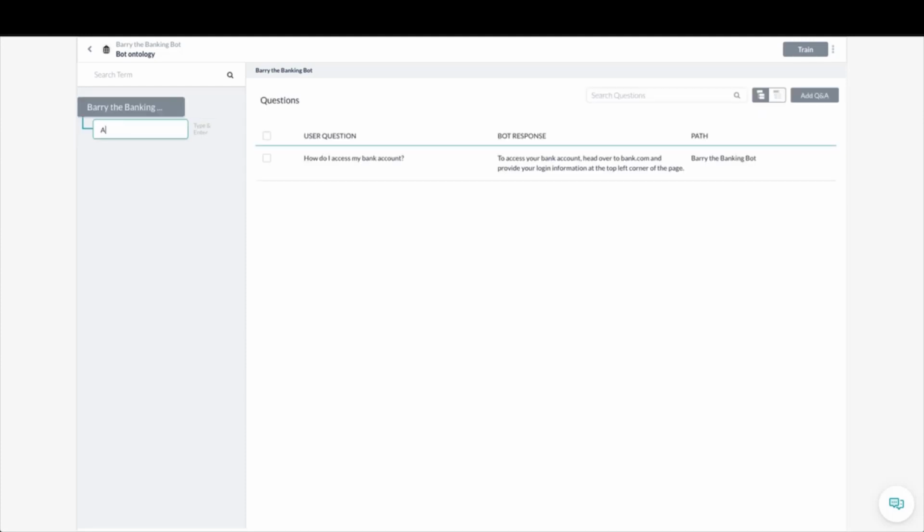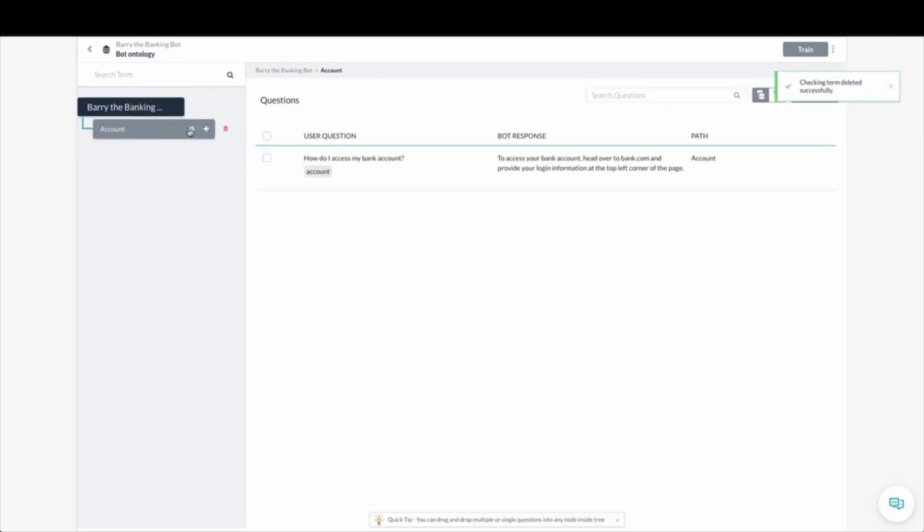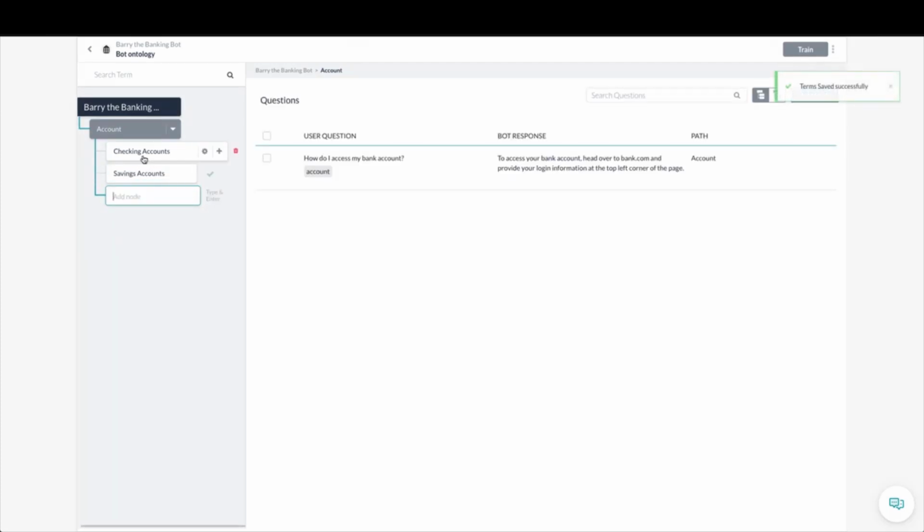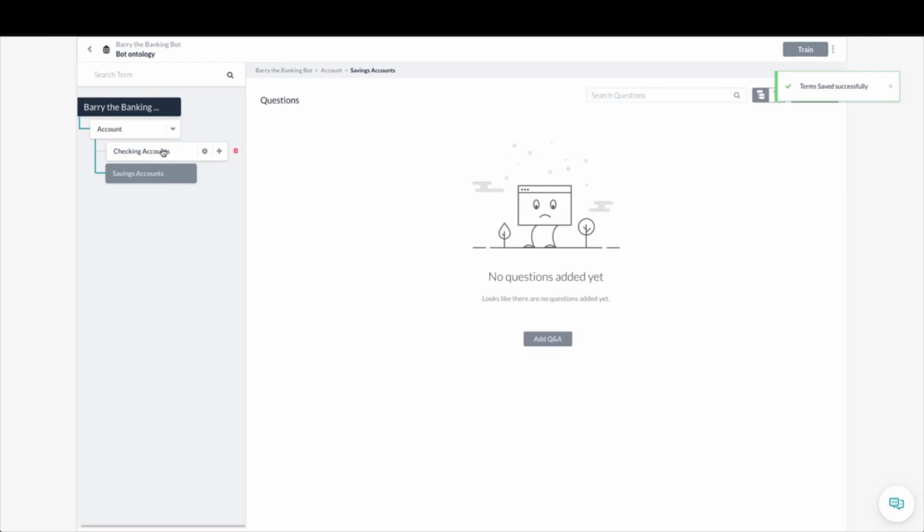Now, if we add a path called accounts, we can pick and choose which questions will go under this. To do this, mark the checkbox next to the question that you want, then drag it over to the subpath that you want to put it in. If you have enough FAQs, you might even find that there are certain questions associated with accounts that create their own subset, such as checking accounts or savings accounts. These paths will be created under the account paths, and questions under these subpaths will be both under those subpaths and the major path, which is accounts.